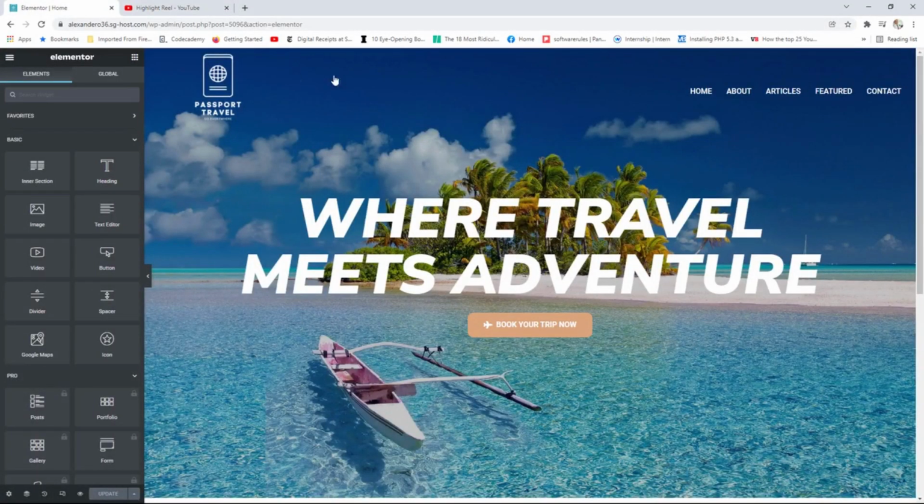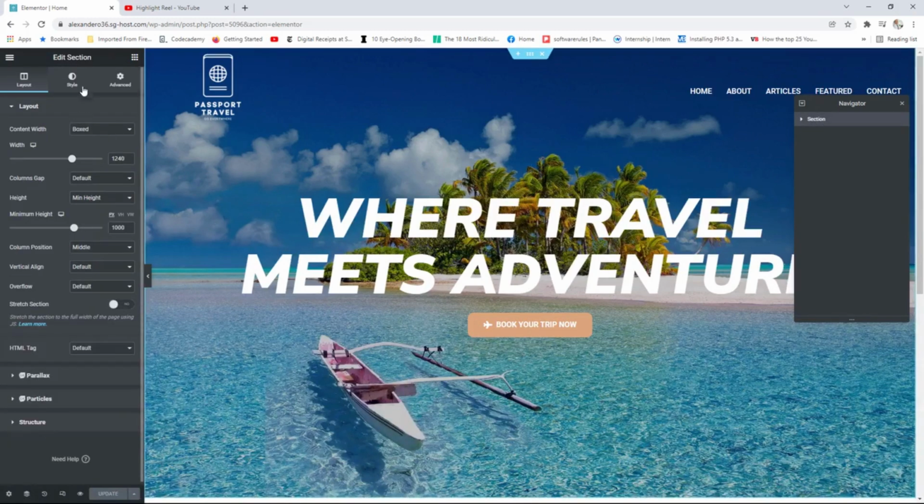Now, because of the negative margins, you may not be able to see the edit section button up here. What you want to do is to simply use the navigator. Okay, so come down here, click on navigator, click on section, and now you can edit the section.